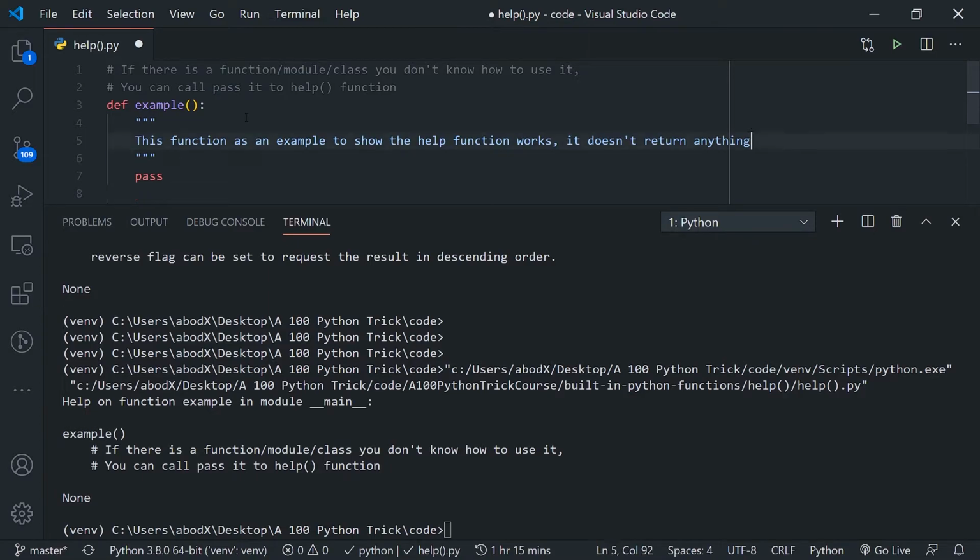yeah, it doesn't return anything. So basically, you should learn more about writing or documenting your code, but this is what it's helpful for.